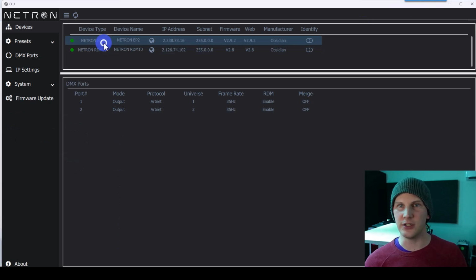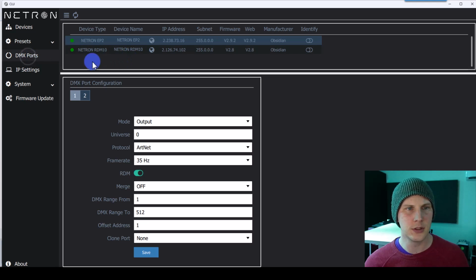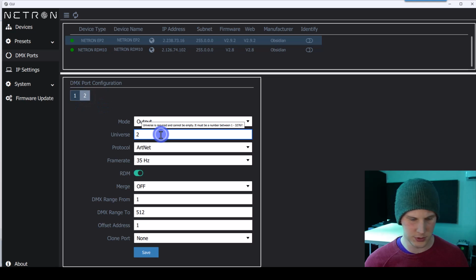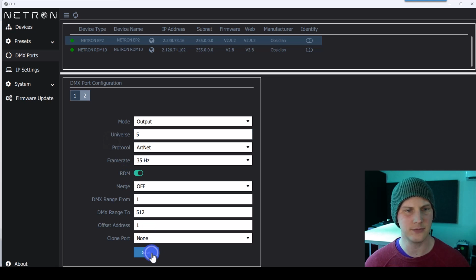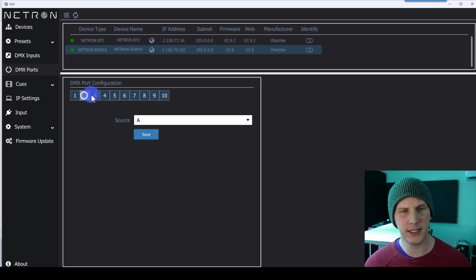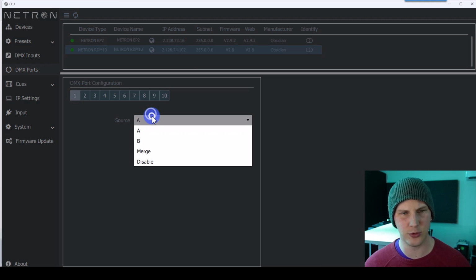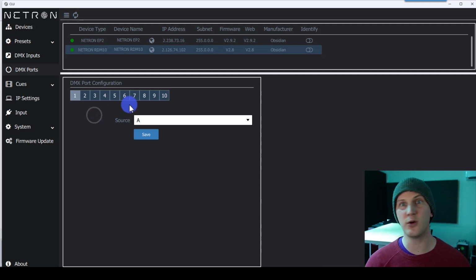But essentially, you can log into a piece of software like this and just say, okay, on this EP2 I need to make my second port universe 5, right? And then I want to save that. Perfect. And then I want to go into this RDM10 and set my DMX ports to different universes as well, which in this case is A or B. And then there's some other settings as to what A and B get mapped to.